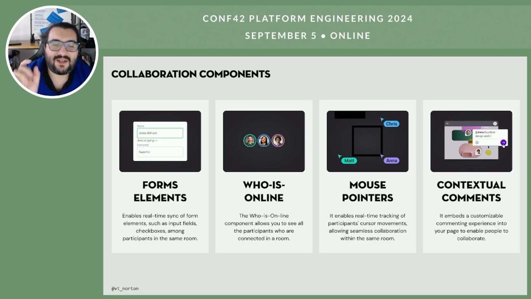You can click on Anna, for example, and follow her and see where her mouse pointer is. Another component that we have is contextual comments, so you can add annotations at any part of your web page or an element, or perhaps even a 3D environment. Of course, you can have more components like this. I just brought some of them for you to see what we are talking about.